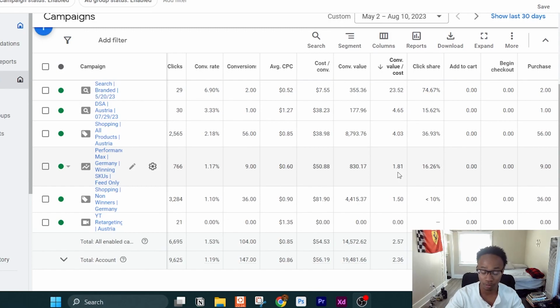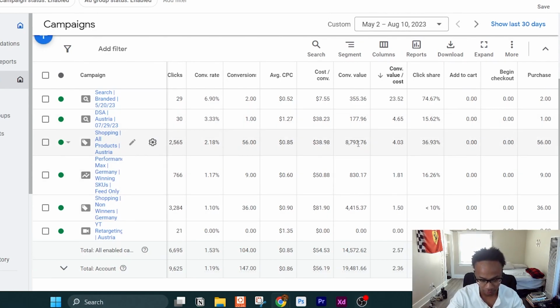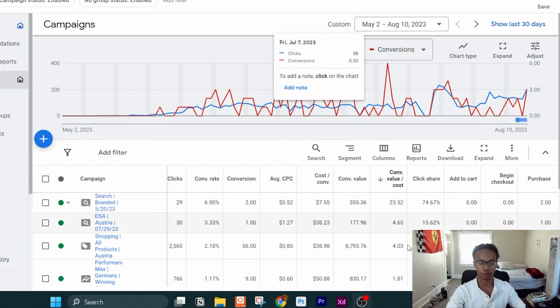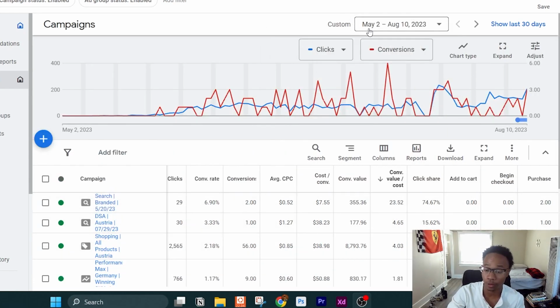I got a couple of new Performance Max campaigns spinning up right now, and I've got some non-winners also in a different segmented shopping campaign. And this is a newer store, so as you can see here, we generated only about 8.7K from this Google Shopping campaign. We generated 4.4K from this non-winners campaign. And of course, the timeline on this is from May 2nd to August 10th.